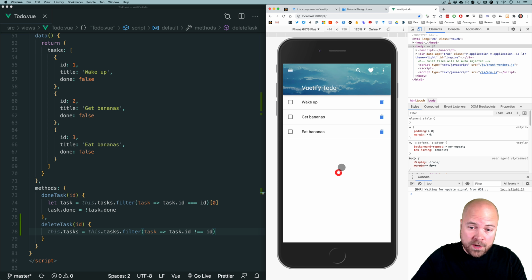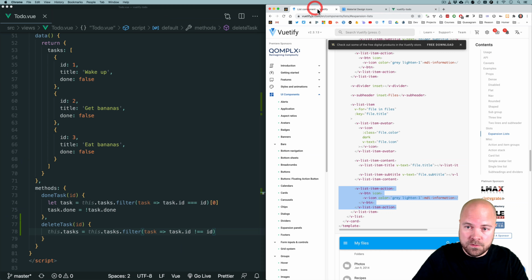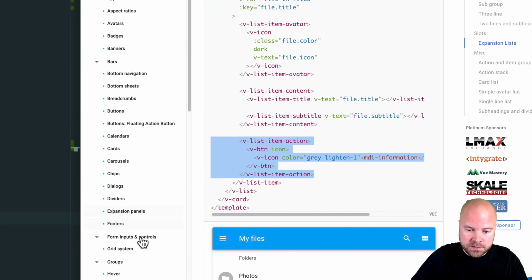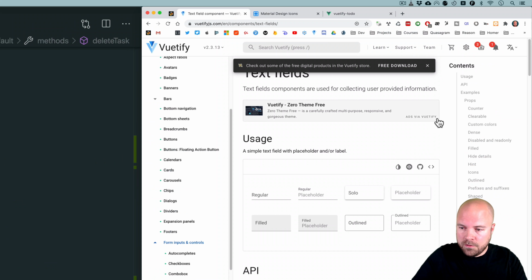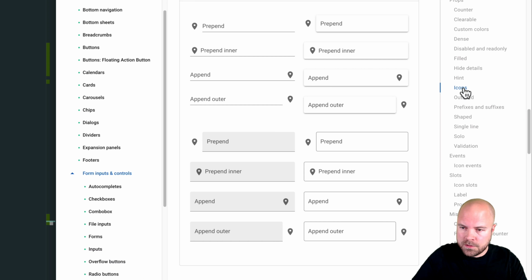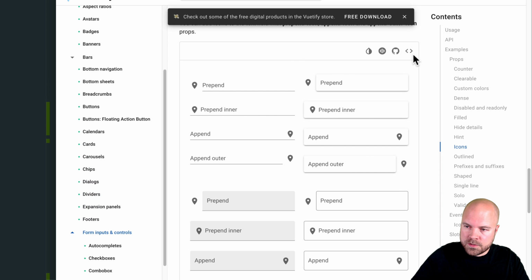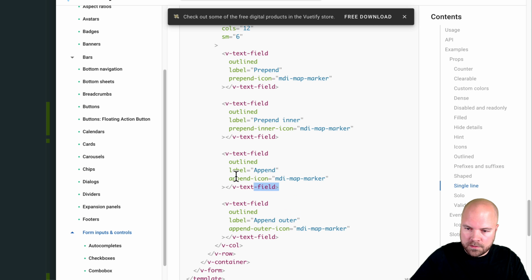This app won't be much fun if we can't actually add a task. So let's add a text field where we can type the name of a task and a button that we can click to actually add a new task to our list. So I'll jump to the Vuetify site, UI components, form inputs and controls, and then text fields. And I'm going to look for a text field which has a button on the side that we can click. So I'm going to jump down to icons, and I'd like something like this one here with a button inside the text field. So I think this will be the second from the bottom in the source code. So I'll click view source and see if I can find that one. And I think it's this one here.